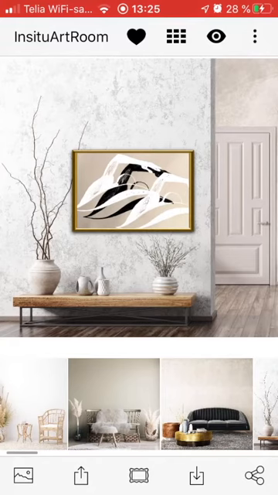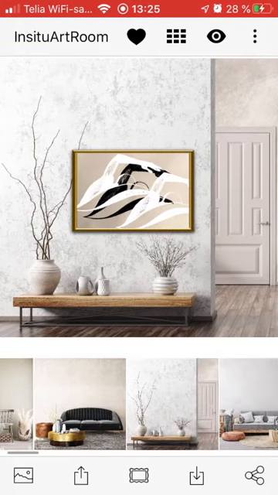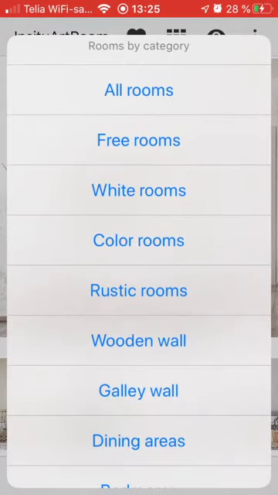However, if I choose this option, I will see all of the room categories by default. So if I just want to see a specific room category, I'll have to press the room icon, which is the one on the far left in the lower menu. And then a list of room categories will appear. I just click on all rooms now.